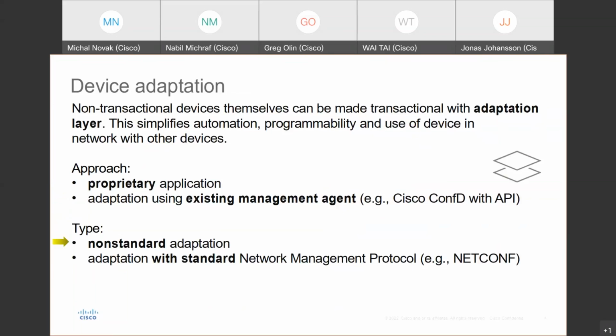The adaptation itself can be non-standard. That means it provides some non-standard transactional protocol. This protocol can be simple and easy to implement. On the other hand, network automation layer in orchestrator has to learn it and make its own adaptation to it. Device cannot be easily plugged.